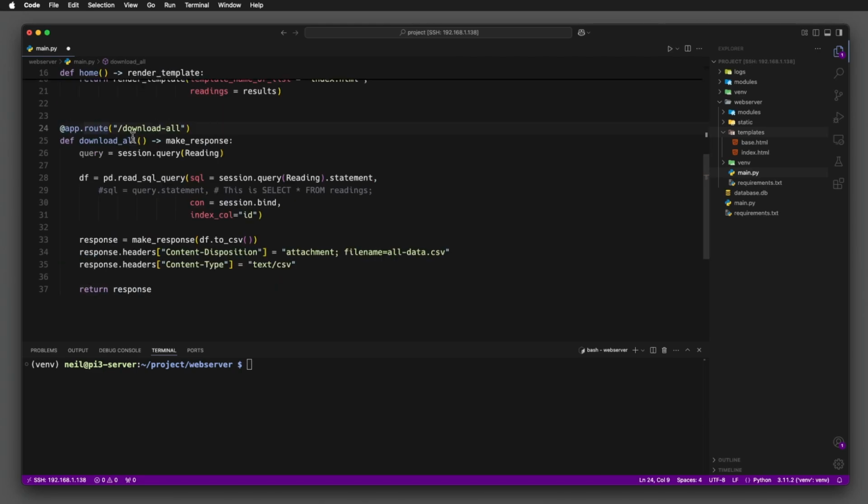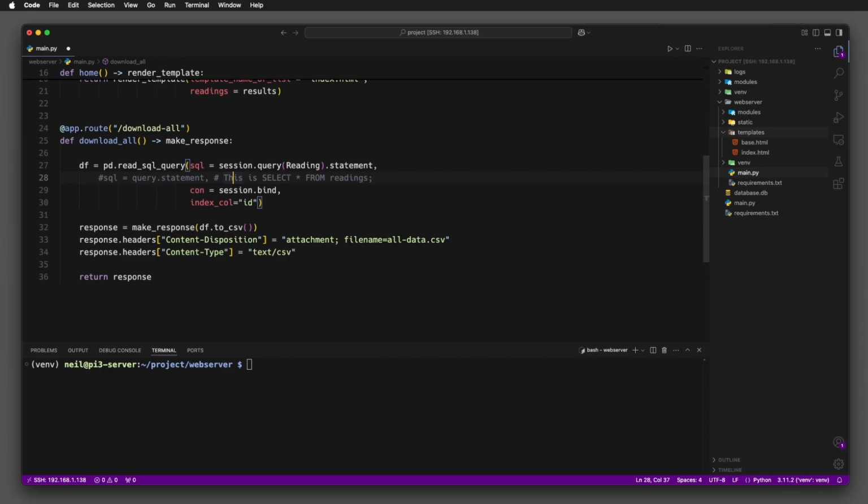So we've got a second route, which is called download-all, and what this will do is allow us to download all of the readings from the database into a CSV file. I'm just going to make a slight change because that's actually no longer needed. I left that in by accident, and that's just a comment basically to let us know what we're doing here.